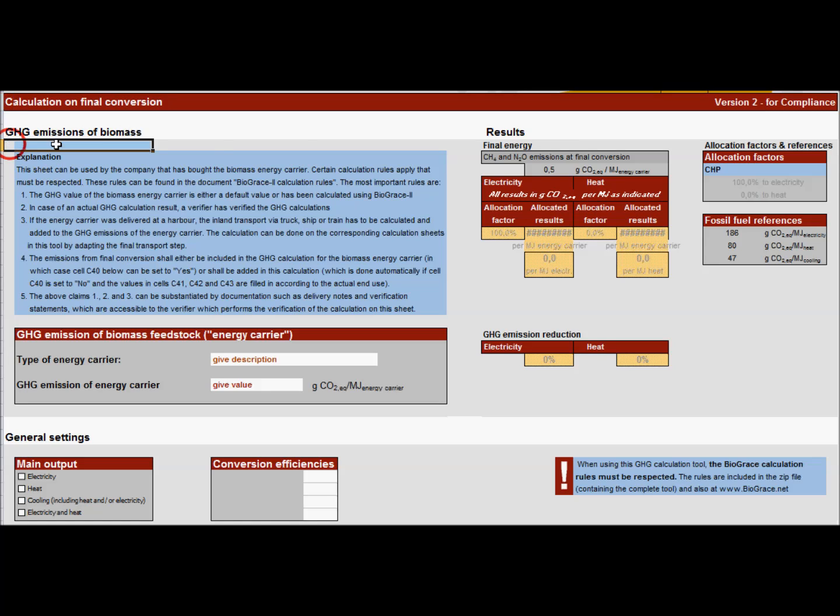The most important rules are listed in an explanation box at the top of the final conversion only sheet, here. Below the explanation box, you have to provide information on the type of energy carrier by giving a small description, for instance, wood pellets from forestry residues from Canada, and the total greenhouse gas emissions from all previous steps of the pathway of this energy carrier. For example, 11.9 grams CO2 equivalent per megajoule energy carrier.